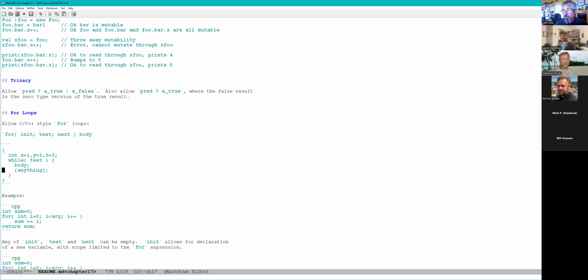We're talking about a for loop expansion. So simple, the language picks up a C-style for loop. For has an init, a test, a next, and a body. What are the limits on the init, test, and next? One of them on the init side is you can only init a single typed variable.